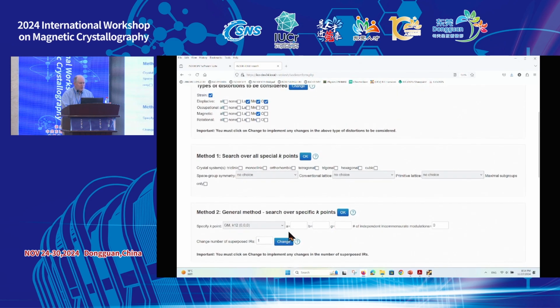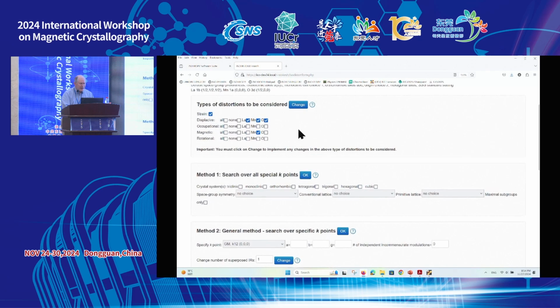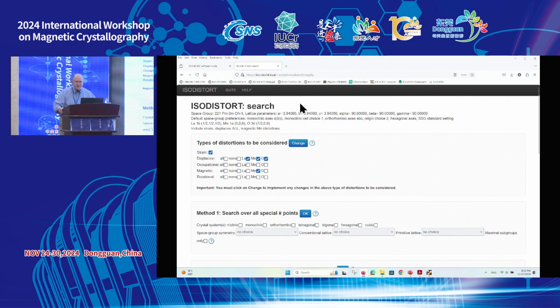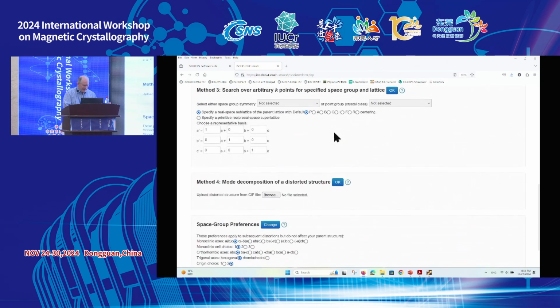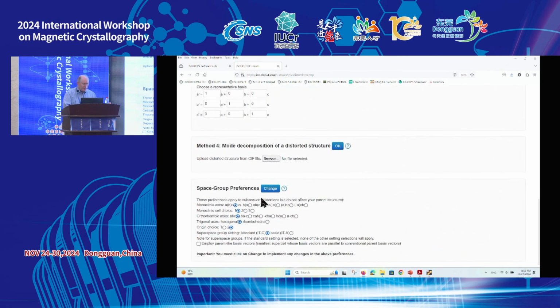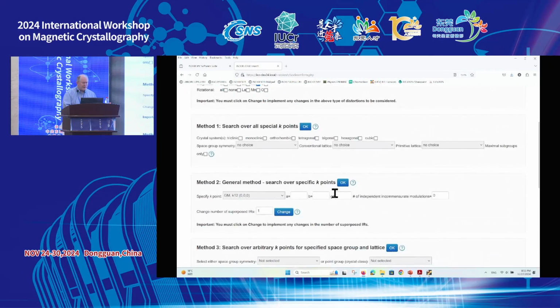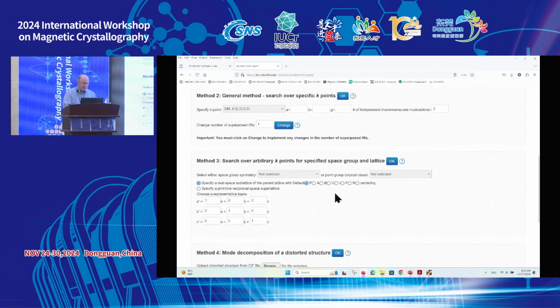And so when I hit change, it rewrites the entire page and changes all of the menus to adapt to your choices. So if you don't click that, that's the most common mistake people make, including me. I sometimes forget to click it. And then down at the bottom, you also have the opportunity to specify some space group preferences if you have them. I'm just going to use the defaults right now. But there are a couple of things that we can do.